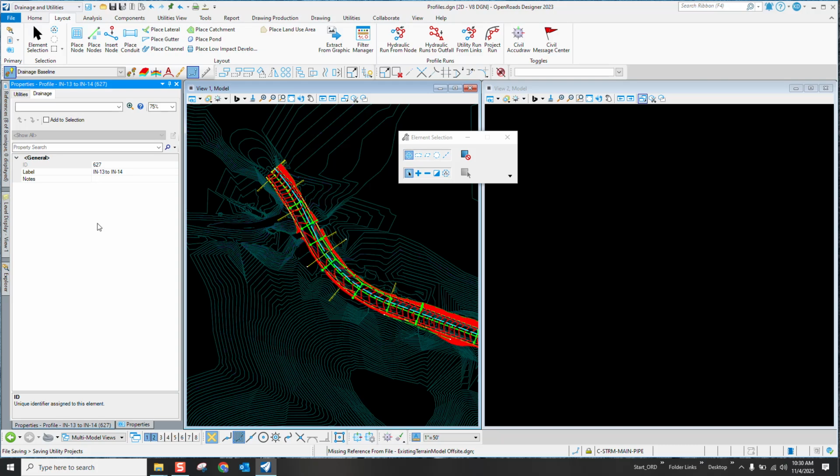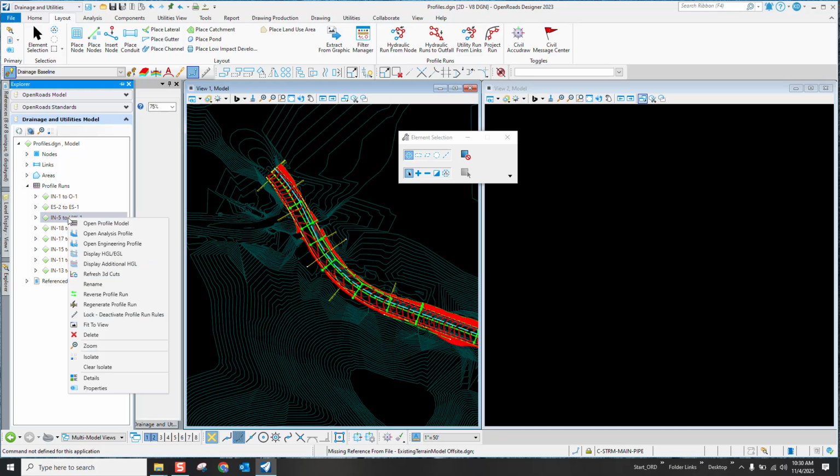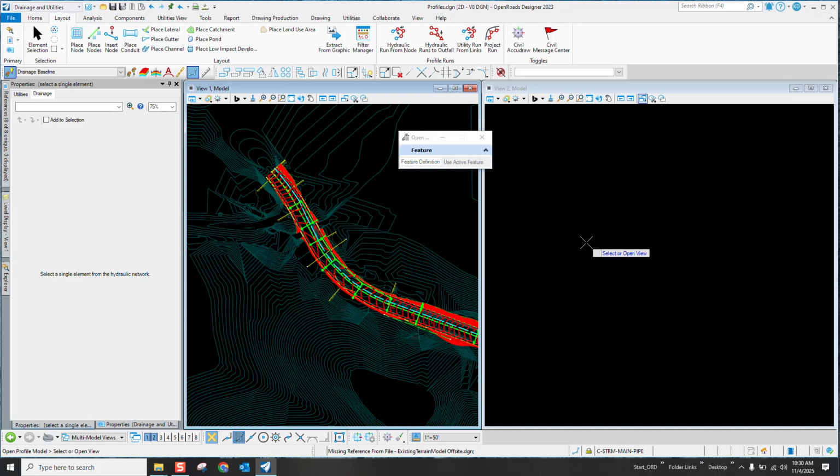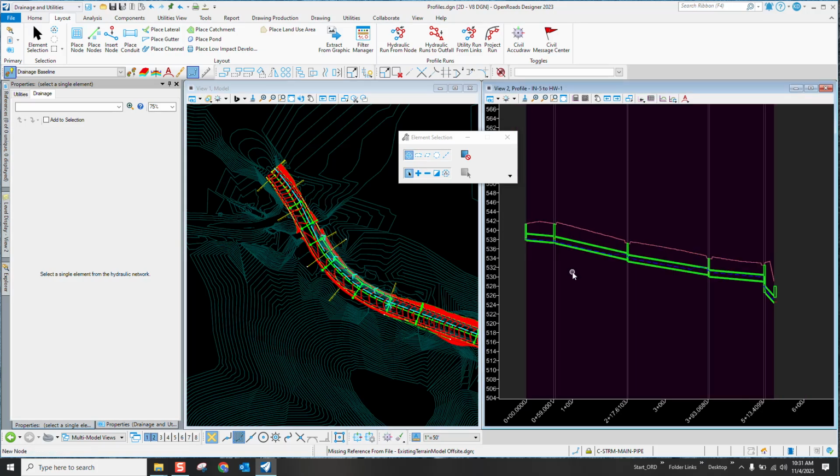So how do I create a profile model? I go to my Explorer. I find the one that I want to look at. In this case, I'm going to pick my largest trunk line, that one right there. Right click on it and open profile model. Select this window, and there is the profile.